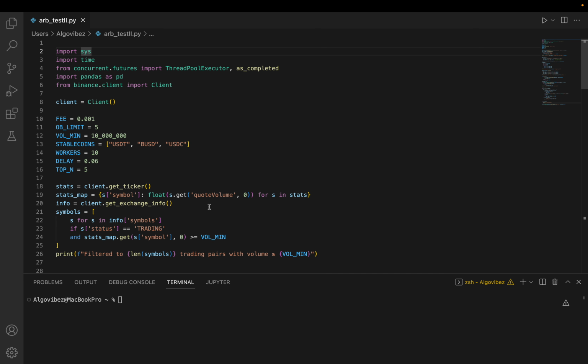Then you pull exchange info, and this retrieves metadata for all markets, including their trading status. And then you filter this info for only actively traded symbols. So you check the status, is it TRADING, to get rid of all non-traded pairs here, because you simply cannot include them in your analysis as you cannot trade them.